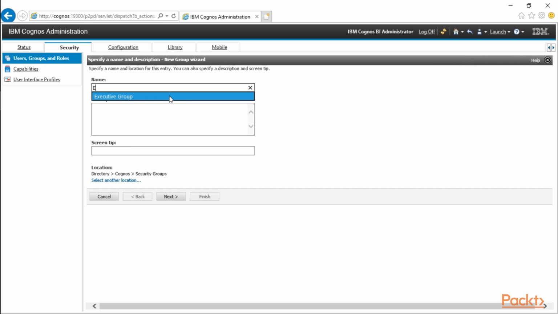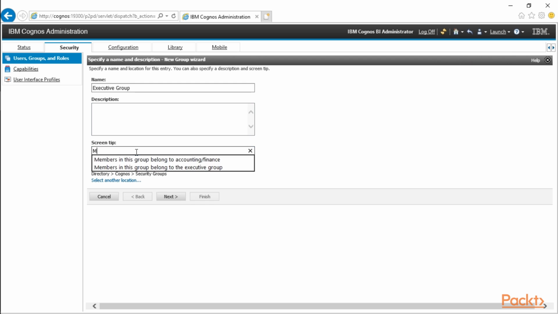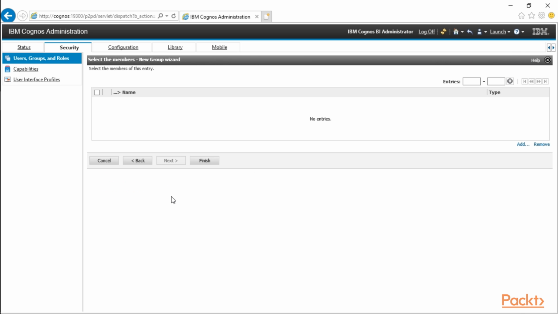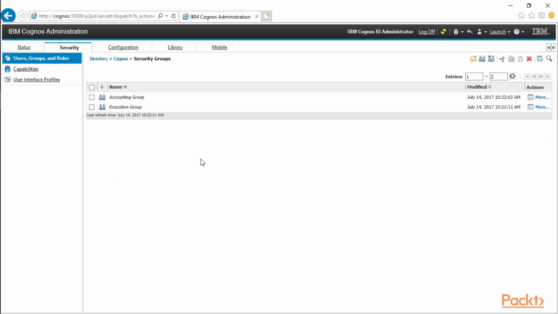We're going to create one more group called executives and put another screen tip in here. Again, you could add the users. And finish. Screen tips, if you mouse over this, it's going to say members in this group belong to the executive groups. That's why I like to put in a little screen tip. So in case I leave the company, someone else can follow my footsteps and understand what these groups actually do.